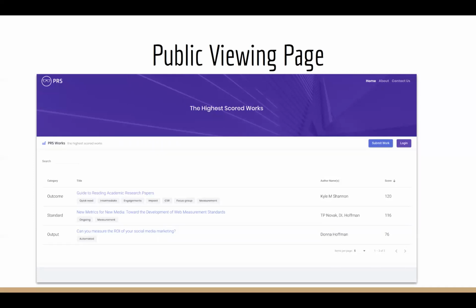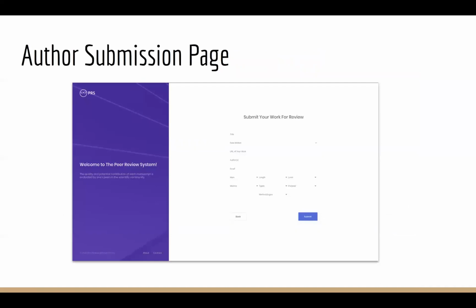This is where the reviewers will be able to log in and review their works by clicking the login button in the upper right hand corner, as well as authors will be able to submit work by clicking the one up to the left of the login button, and that will take you to this page, which is the author submission page.